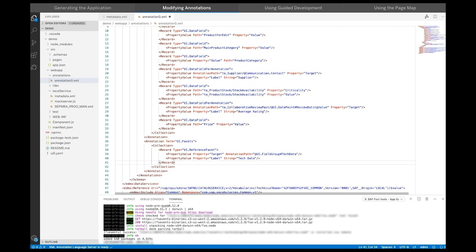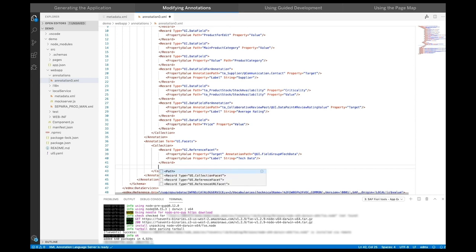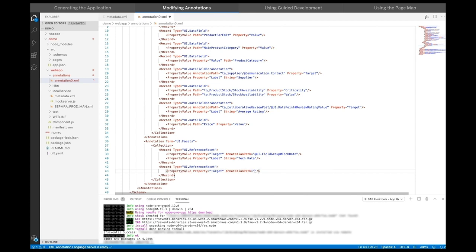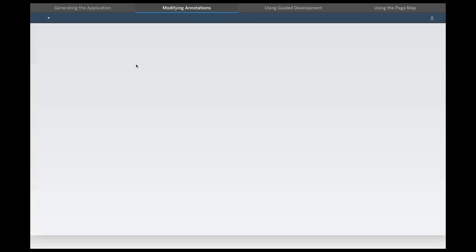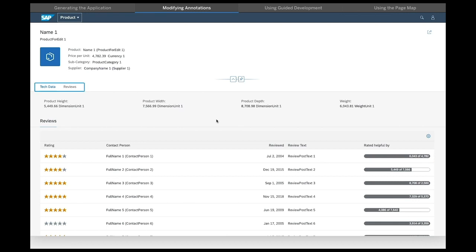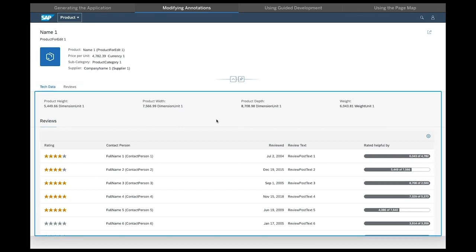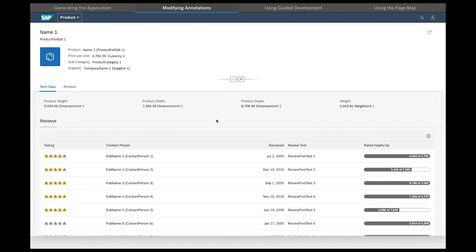I will also add another section to show the product reviews in a table. Let's switch over to the preview again to see that we now have two tabs in the object page with more details on the product and a table of reviews.